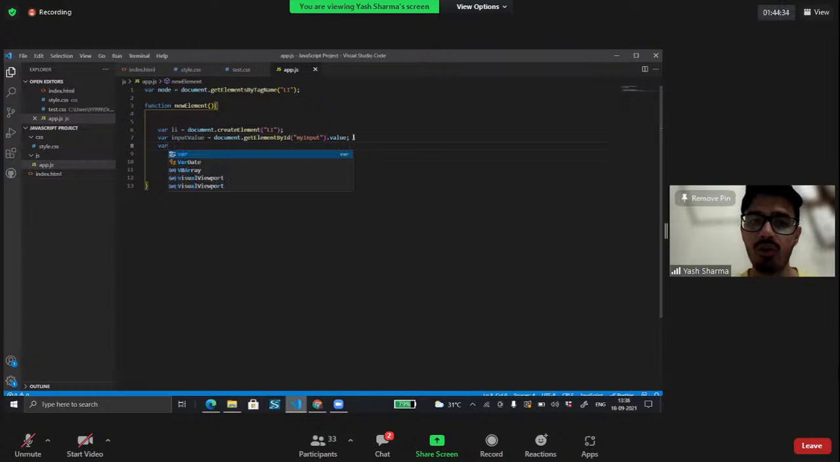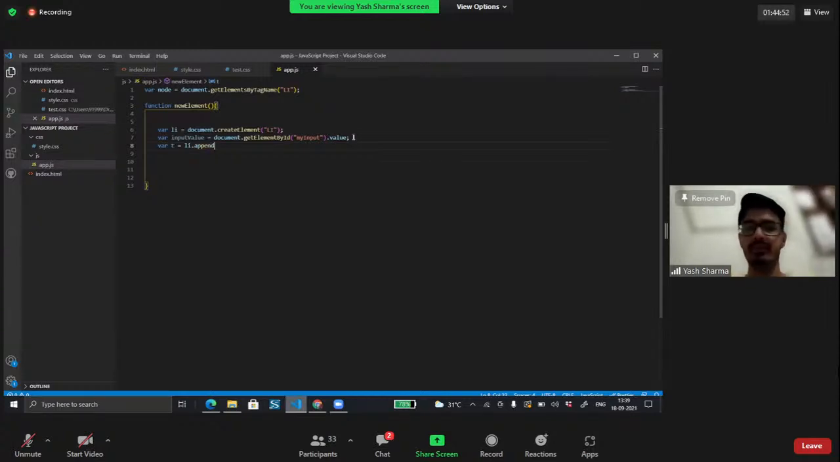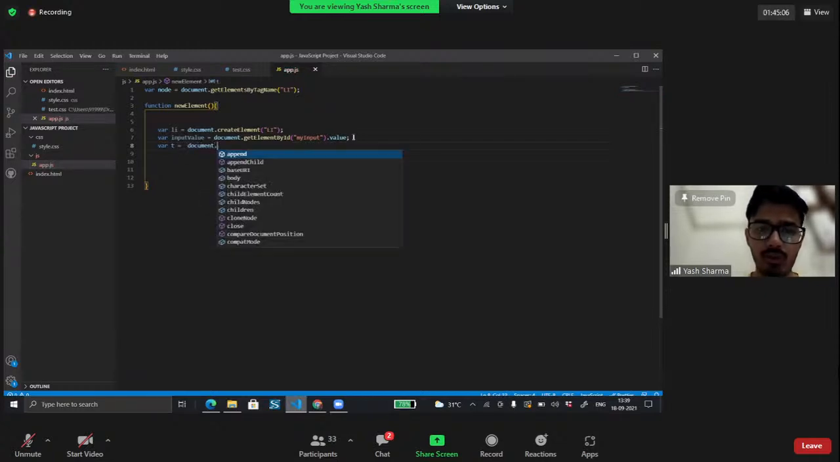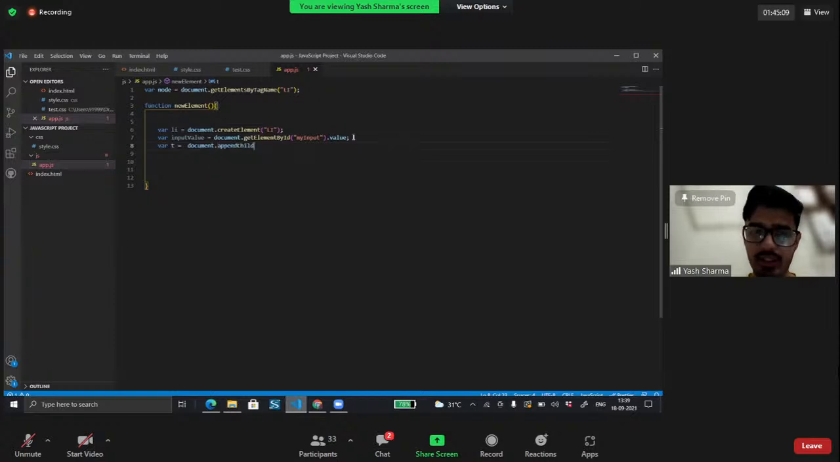What we need to do is combine the li and the value. So let's create t. t is equal to li.append, we will do it as li.append, and then appendChild actually. So t will have a value of document.appendChild. What will we append here? Input value. What is the meaning of append, by the way?